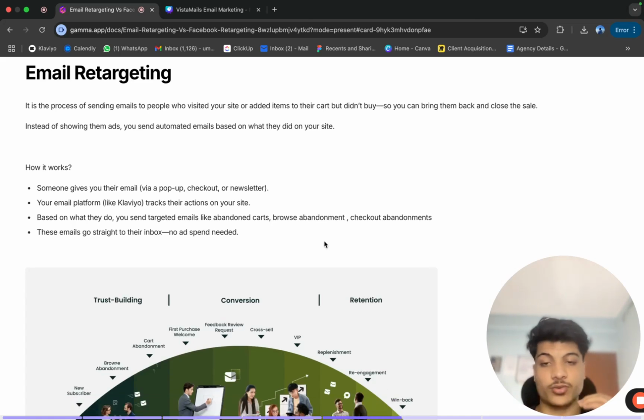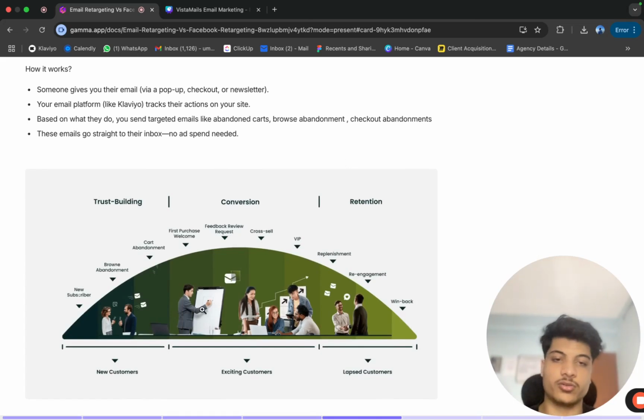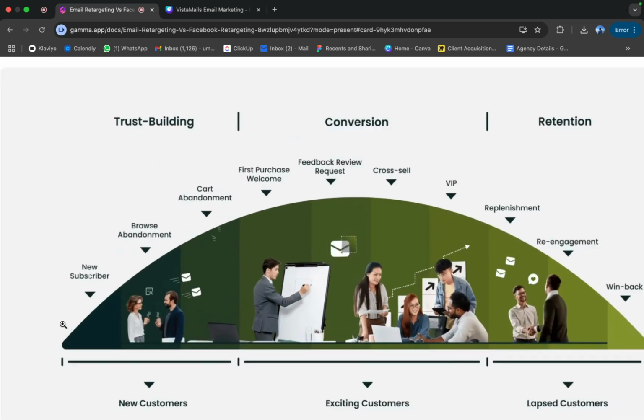These emails go straight into the inbox, and you don't need to spend anything on ads. You are just spending on the email platform, like Klaviyo. So here's a chart that I've shown of the different journeys that a customer goes through. Email retargeting is mostly effective in the trust-building part. It is also effective for the retention part, but let me explain the trust-building part. Somebody will visit your website from the ads, sign up to your list, and become a new subscriber.